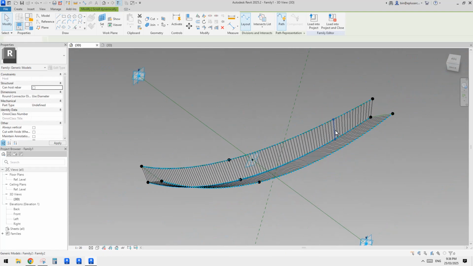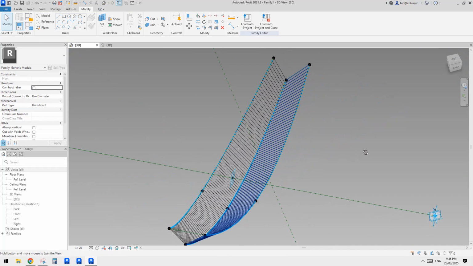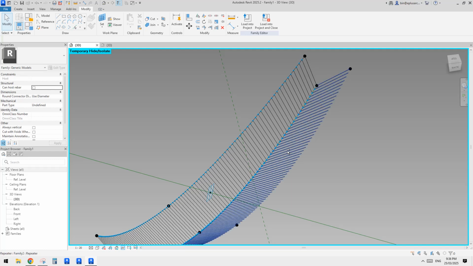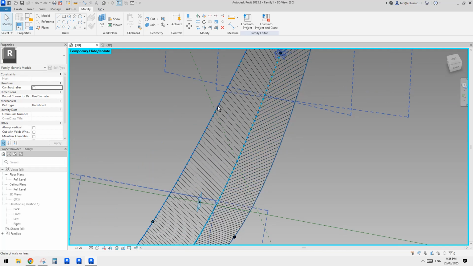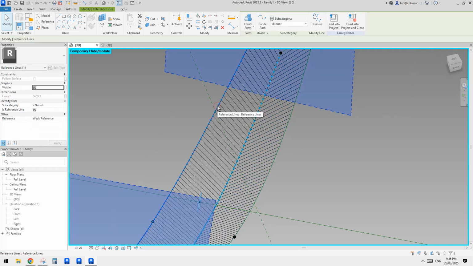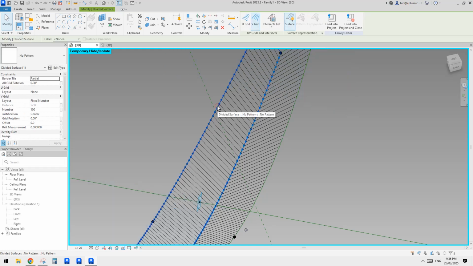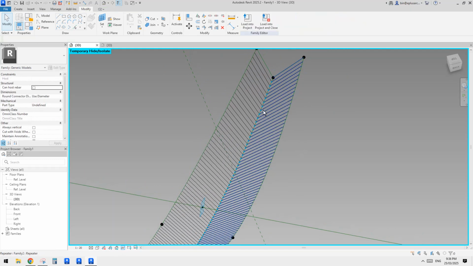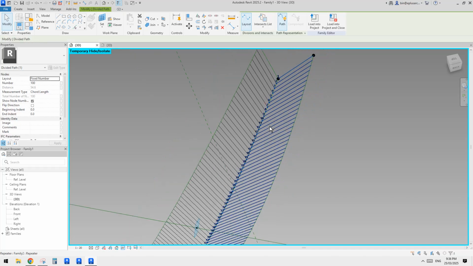So now that's better. And then we can just HH the divided path. We still have the reference line. Where's my reference line? Control Z. So, yeah, that's it. So Tab, that's the reference line. Tab again, that's the divided surface. HH. And also we have another divided path here, so HH.